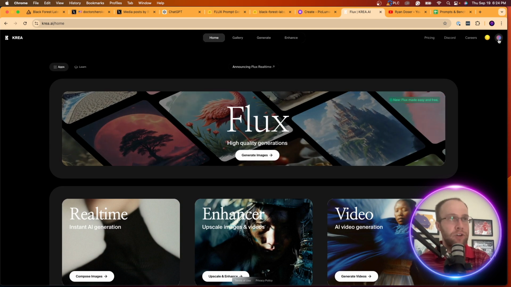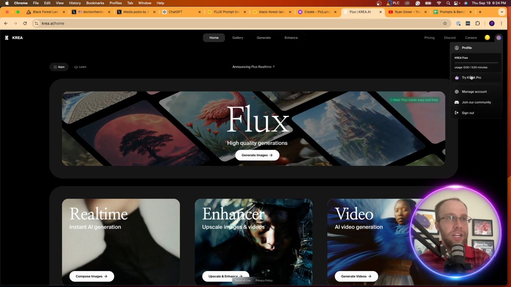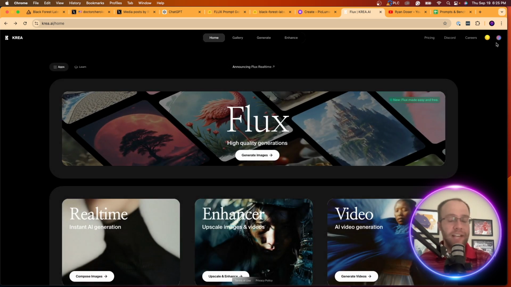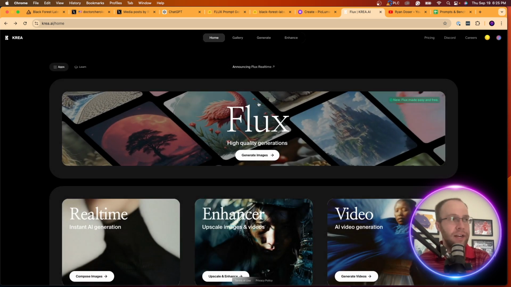Now, this is a freemium model, if I remember correctly. So there's Krea Pro, so you can use it for free with daily generations and limited access to tools, of course. It starts at $10 a month, and you can get $35 or $60 a month. But it is, again, one of those freemium models, which is very common that we see in the world of AI SaaS.